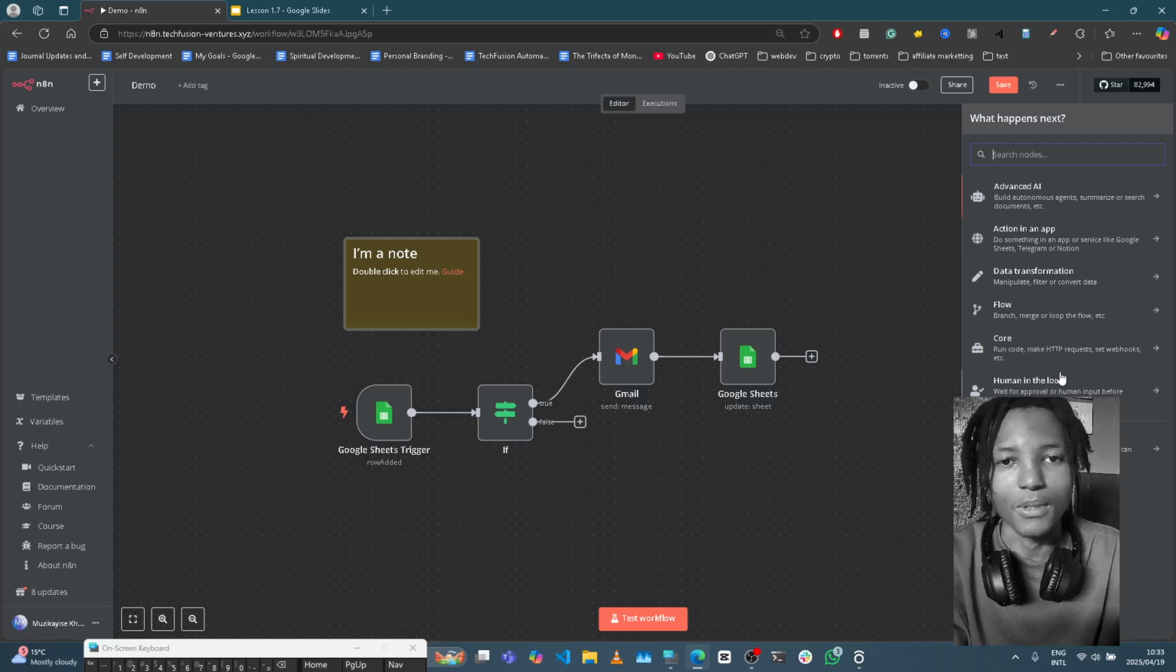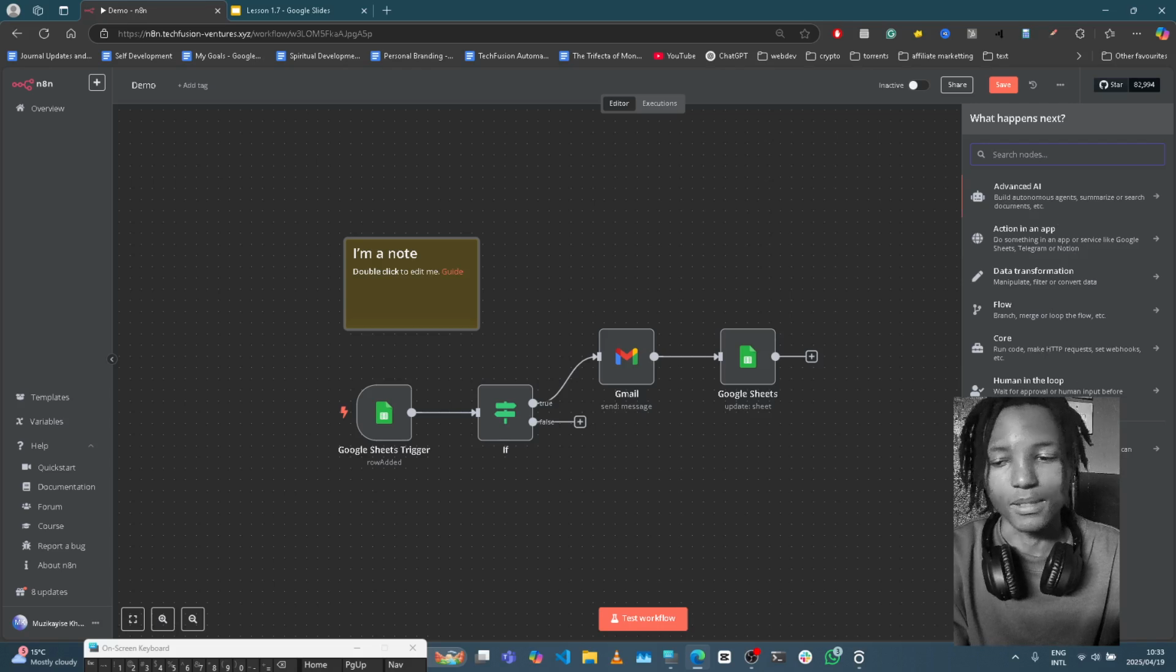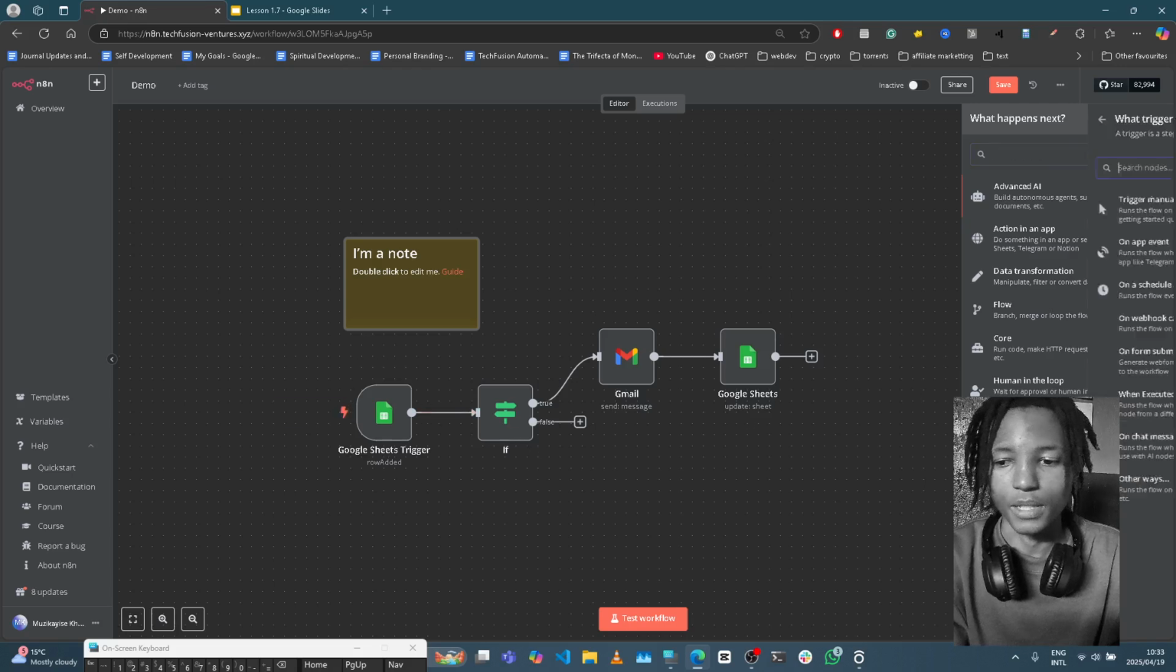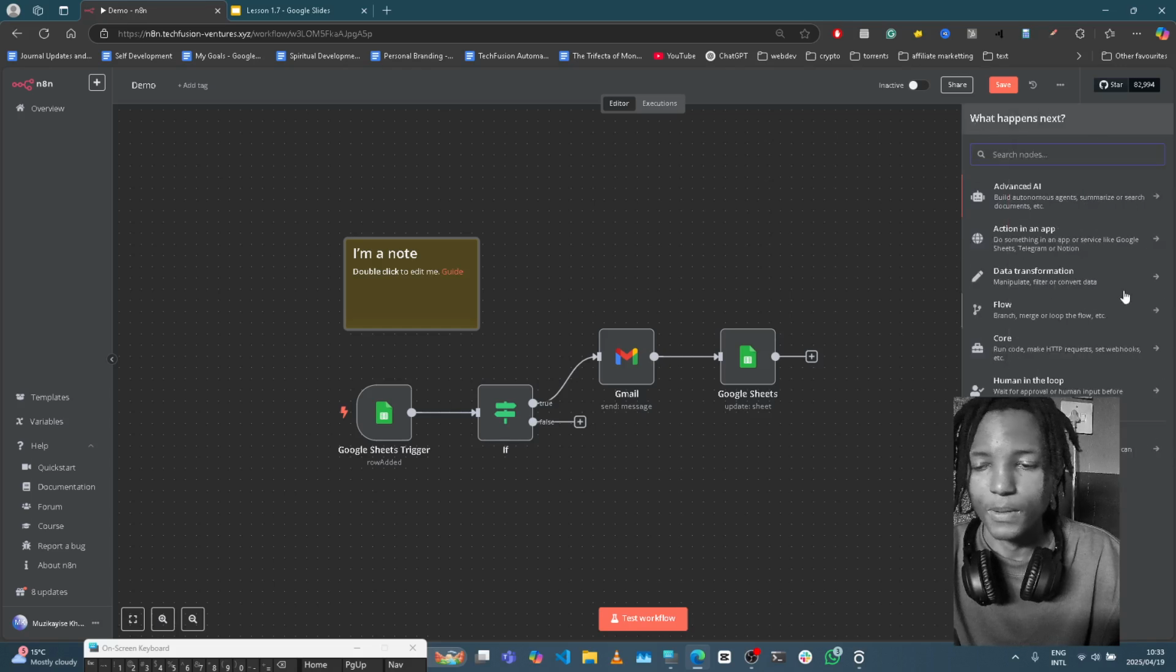So there are many types of nodes in n8n, right? There are built-in nodes, custom nodes, action nodes, trigger nodes, and so on and so forth. But you'll find them all in here. So when you're starting to build, what you want to do is add a trigger node, and that's what we did here. There's all sorts of triggers. You can add another trigger, but there's a manual trigger, an app event trigger, a schedule trigger, and so on and so forth. All those are very useful.